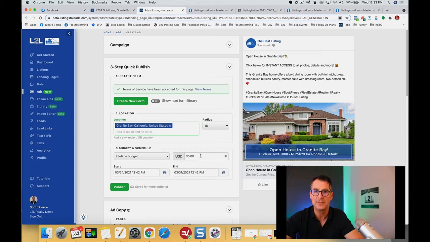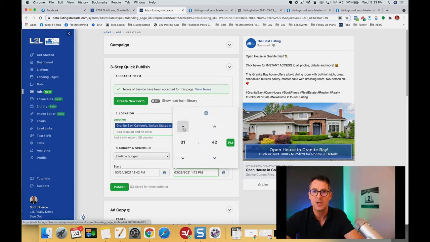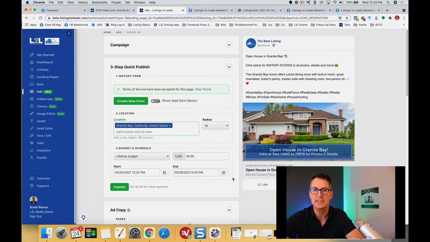So here we're going to default to $35 for a week, but because it's an open house, I am going to change the ending date so that it ends not on the 31st, but on the 28th, which is when I have my open house. I'm going to change the time to about 4 or 5 p.m. so that it just ends after the open house. All right, so we got that good to go.